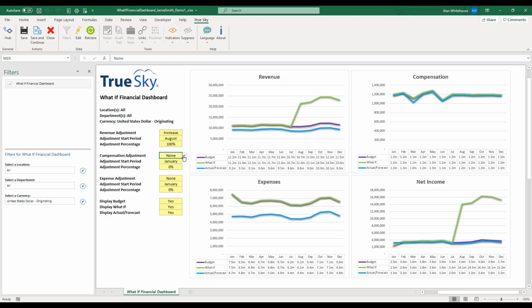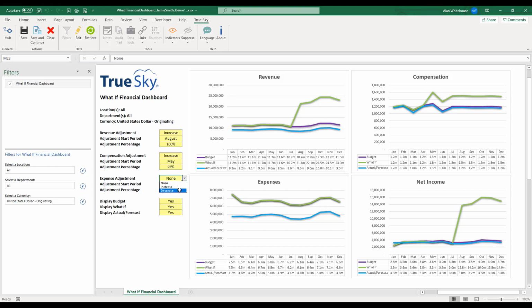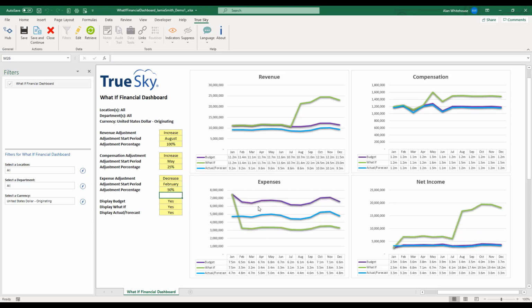But we know everyone's kind of clamoring for a raise, so we're going to click here and say, okay, we're going to have to give them a raise. We can probably push that off until May, and everyone's going to get a really big raise, so they're going to be happy about that. So what happens to our compensation budget right there, as well as our net income? But you know what? We know we can go on a hardcore cost-cutting spree here. So we're going to cut down our expenses. We're going to cut everything down by 50%. And so now I can see how our budget, our what if, and our actual forecast is all going to trend and what's going to happen with our net income at the end of the day.